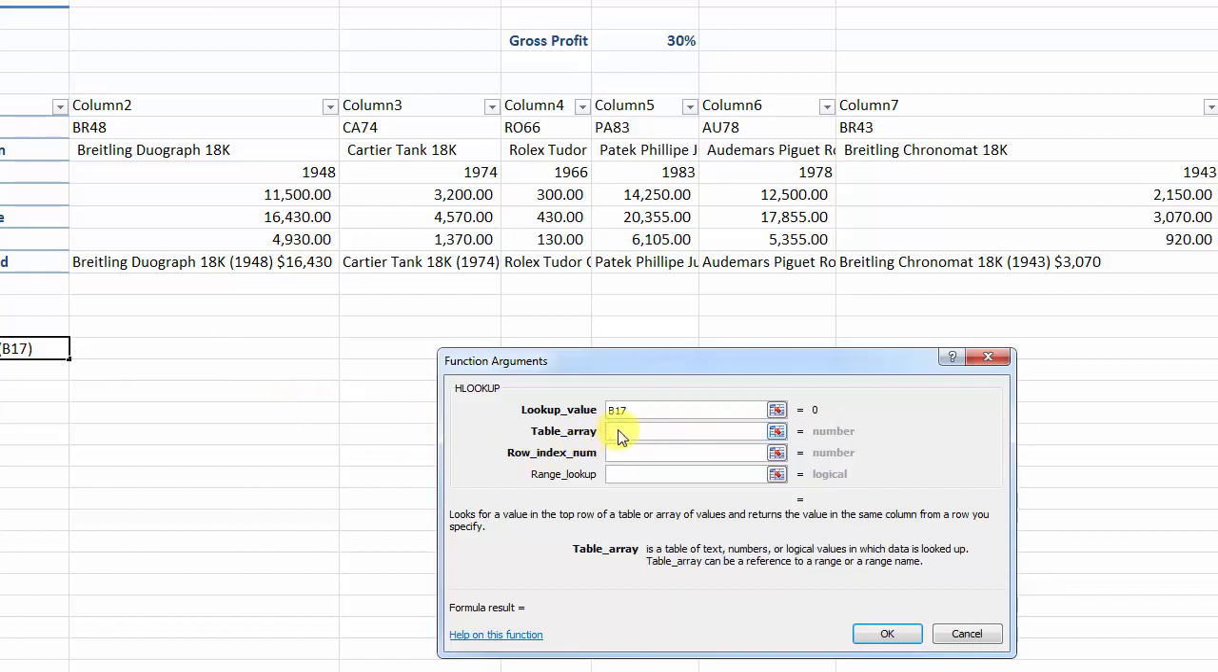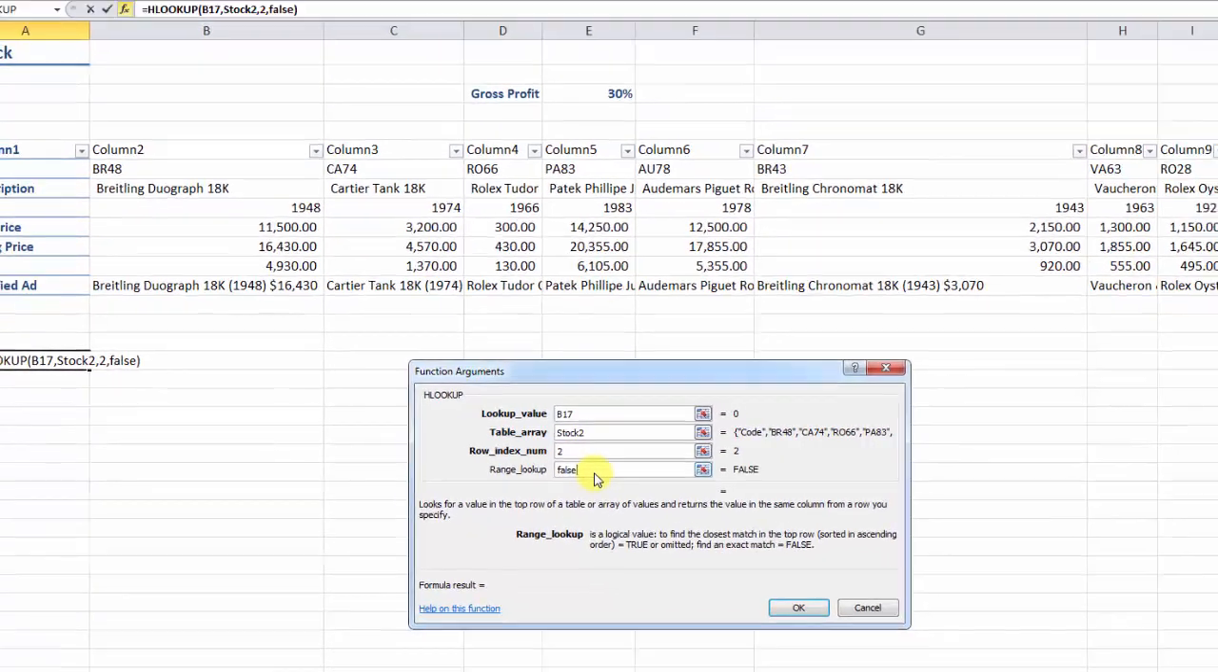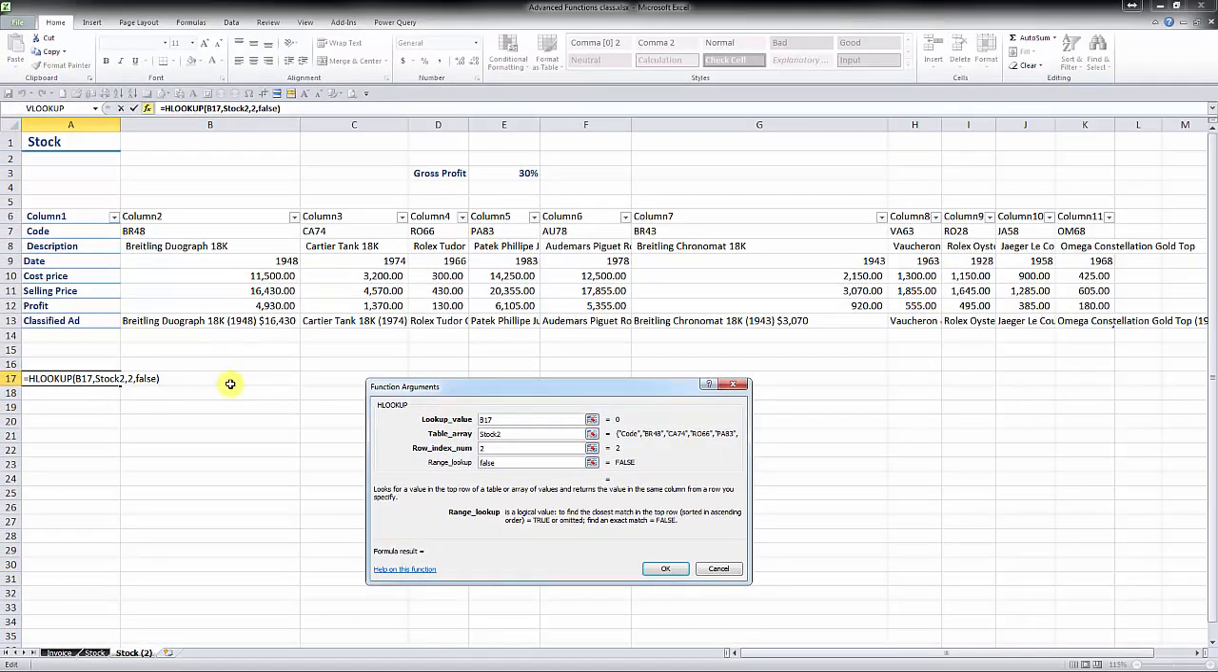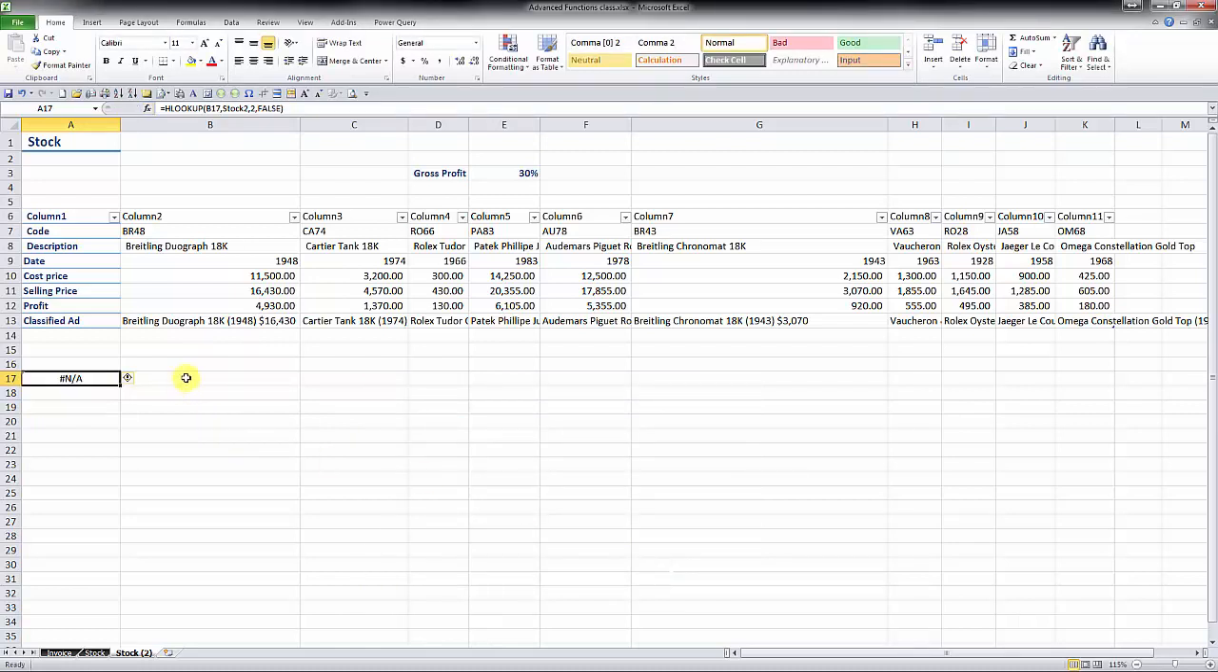Now the table array is the same as when we do the VLOOKUP. We're going to call it stock 2 because that's what we labeled our table here. And now we're going to look at row 2 instead of column 2. And then again, we're going to put in false. Now because we have no value in B17, which we're referencing here, we don't have an answer. So let's go back in and use the same value that we had when we did our VLOOKUP.